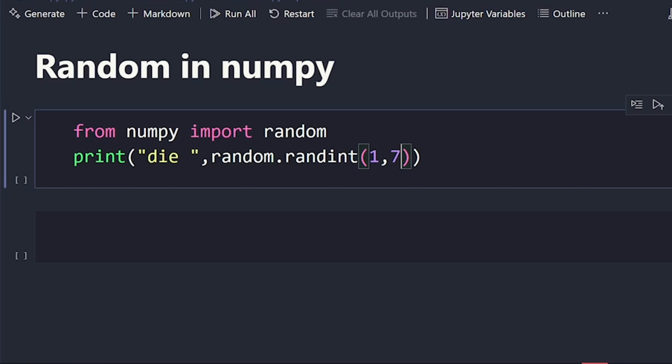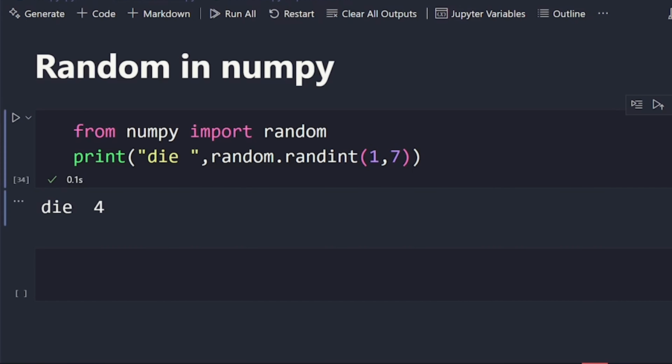Now if I try to run this, the first time I get 4. If I run it again, I get 4. If I run it again, I get 2. If I run it again, I get 1. This is a random generation of an integer value by using the method randint.